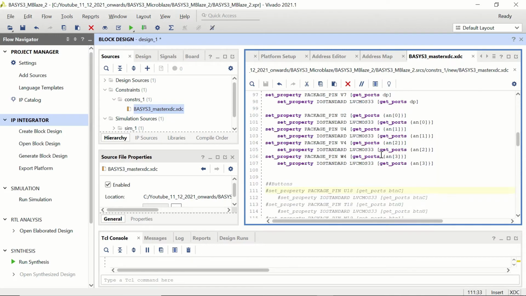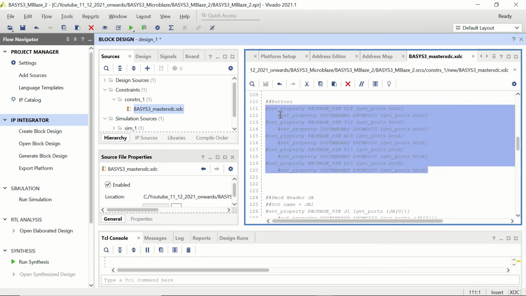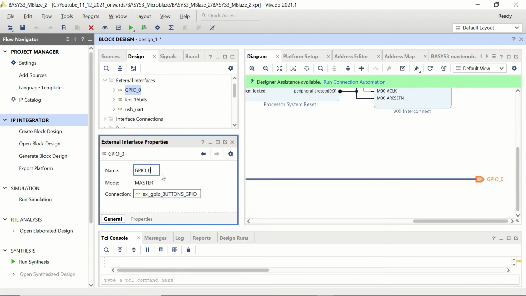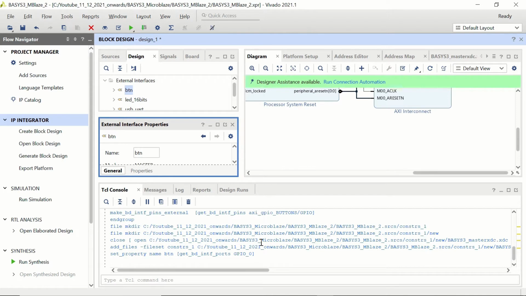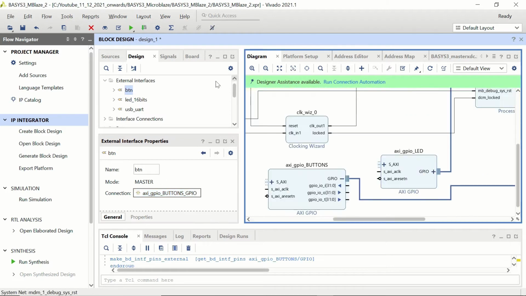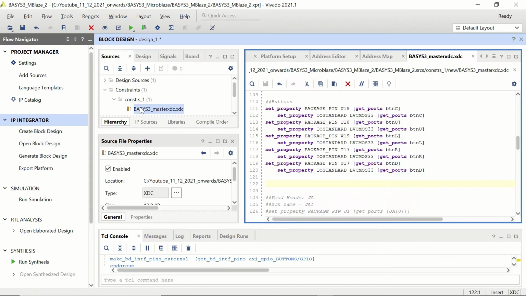So we are going to disable the comments here. Pay attention to this. We have 5 buttons on BASYS3. However, right now we are going to rename it to BTN buttons, okay? Okay, we can leave it as it is. In the XDC file, we are going to rename these as advised in the Digilent tutorial, okay? We are going to name it button_3_IO, and we are going to give the index.